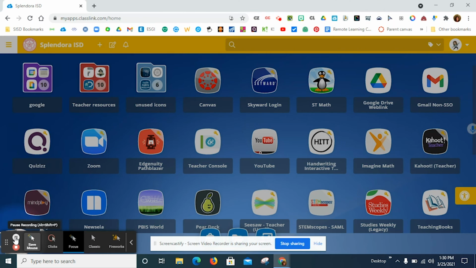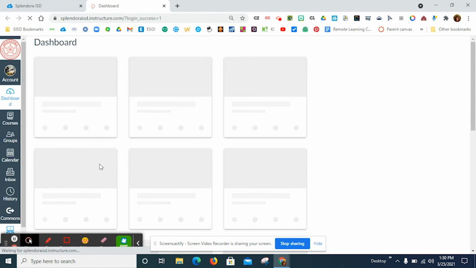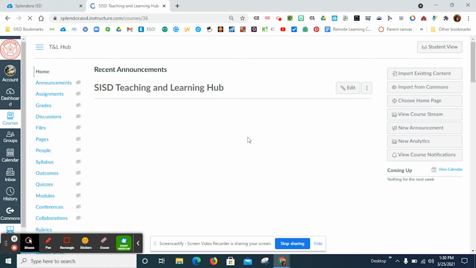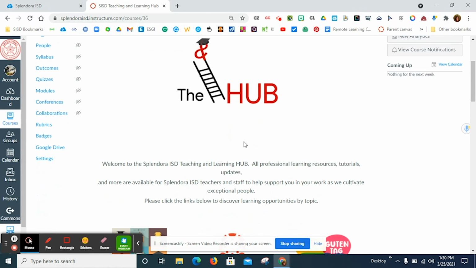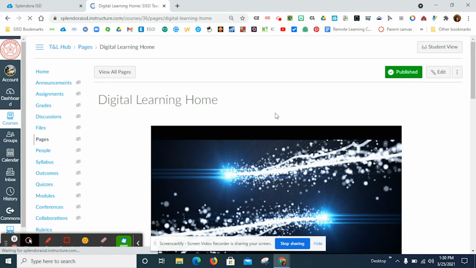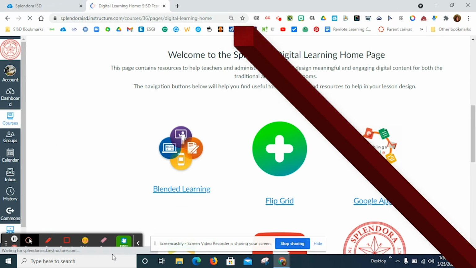You can find more links and tutorials on our digital learning button on the SISD Teaching and Learning Hub. Just go to Class Link, click on Canvas. Under Canvas, go ahead and click on the SISD Teaching and Learning Hub. Once you click here, you're going to scroll down till you see the Splendora Digital Learning. Go ahead and click here. And at the bottom of our page, here are links and tutorials.